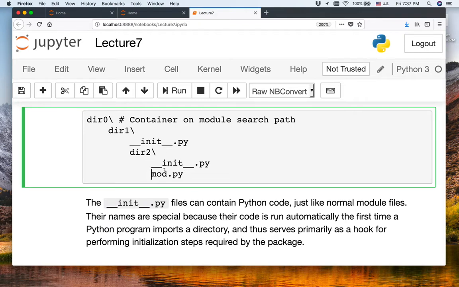So basically, the __init__ files can contain some Python code, just like normal module files, but their names are special because their code is run automatically the first time a Python program imports a directory, and it serves primarily as a hook for performing initialization steps required for your package.